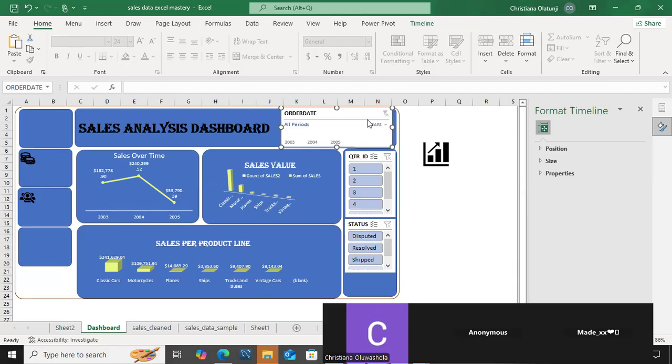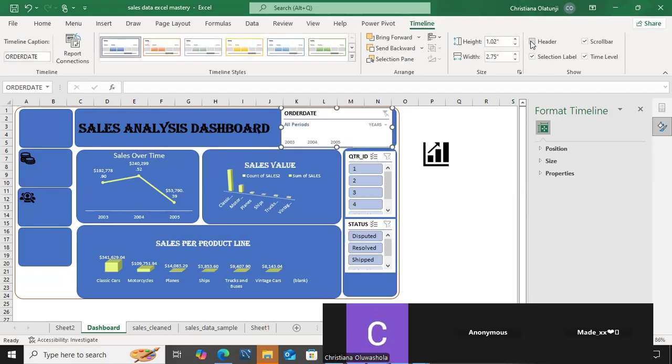Can I remove the header? Let me see if I can remove the, yeah, great. So this is it. This is what I want. What other thing? Scroll bar. I don't need a scroll bar. Do I need a time label? No. I need a selection label. Okay, great.